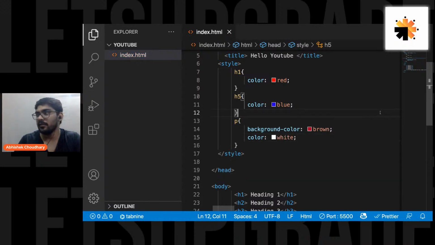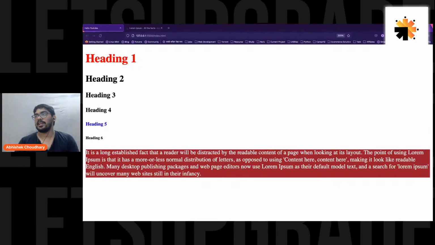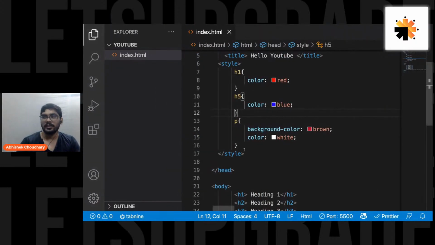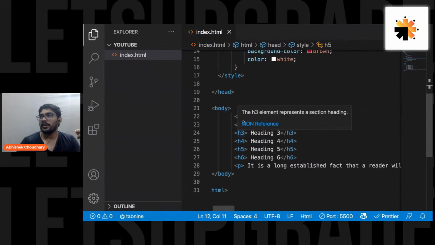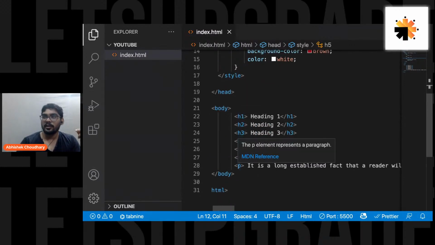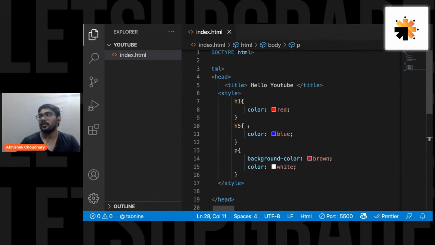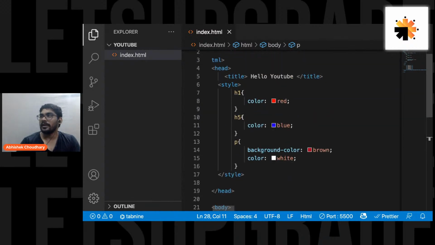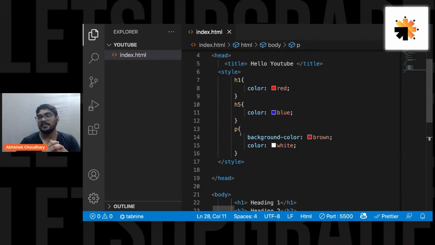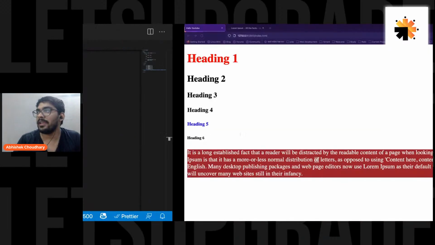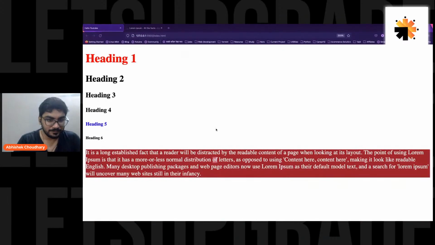Let's save it. And now we are done. So you guys can see, right? There are a few things we learned. We learned about HTML, we learned about H1 to H6, we learned about the paragraph tag and how to change it. Like H1, H5, and P. So I have customized their CSS. So now you have made things look quite beautiful, right?